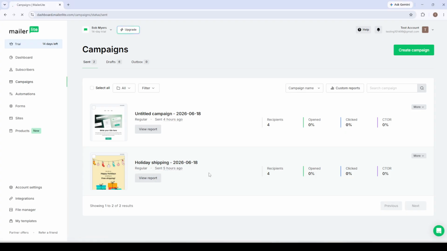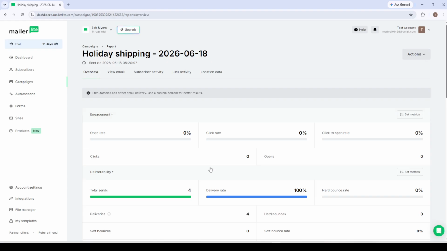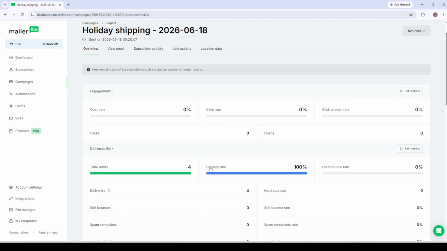Scroll through the list or use the search bar if you're looking for a specific send. Once you find the campaign you want to evaluate, hover over it and you'll see a button labeled View Report. Click that, and you'll be taken straight into the detailed analytics dashboard for that particular email. This is your command center for understanding performance.